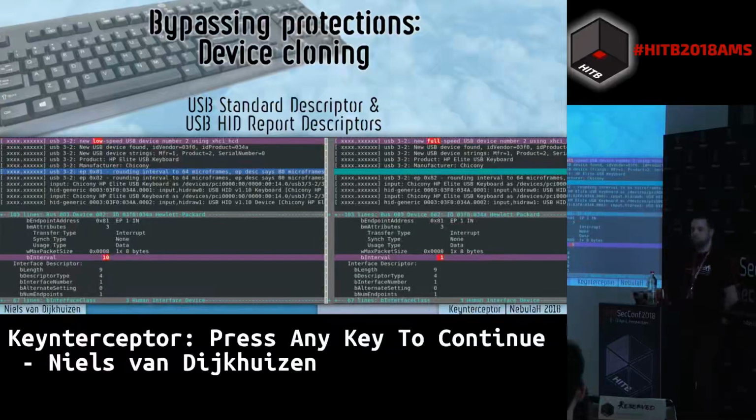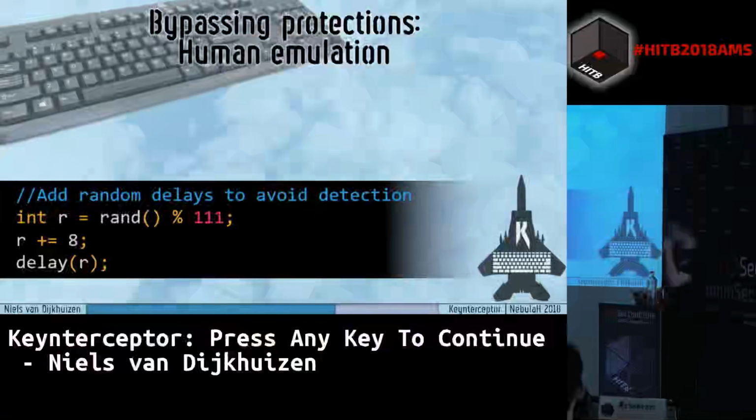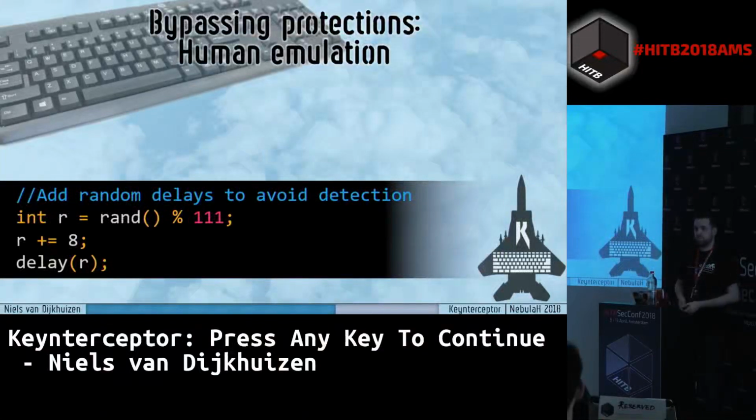The way USB Guard works, it just dumps your complete USB descriptor table and makes a hash of it. So once you miss one bit, you already get caught by the program. So I literally made a copy of it. And then to bypass the superhuman typing detection kind of daemons, we just introduce some random delays.